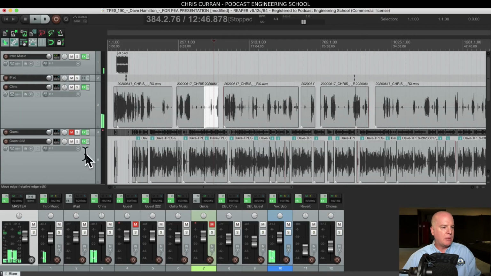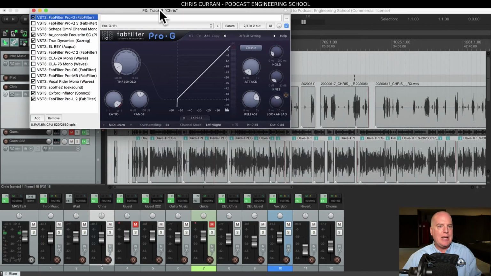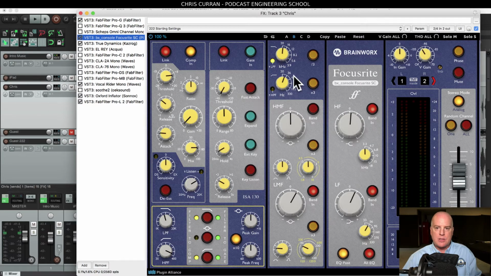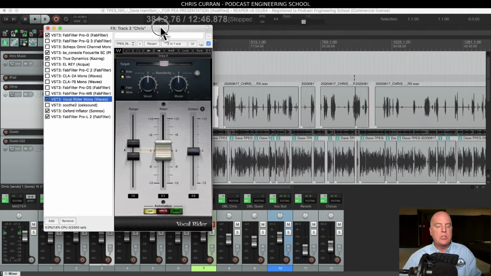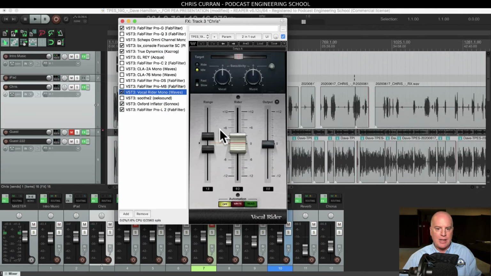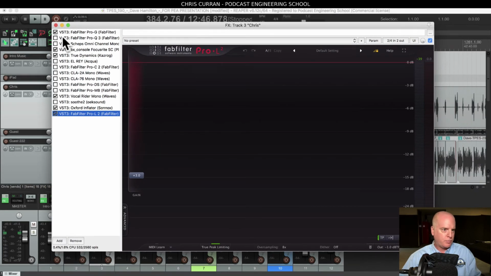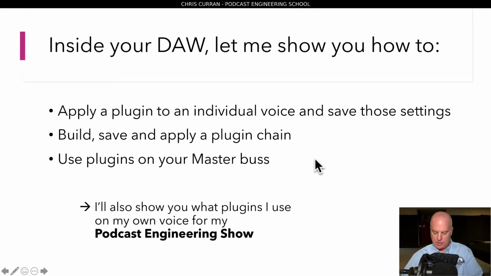And then for my voice on my show, I'll just show you real quick what I actually used in this episode. First of all, I did use a gate. This is a FabFilter gate that I used. Then I used the Focusrite SC channel strip, which I love. And then I used the compressor called True Dynamics, which is a really nice compressor. Then I used the Vocal Rider, which is a really handy plugin from Waves. It automatically rides the level. Then I used the Oxford Inflator to add a little loudness, and then I used the FabFilter limiter. Okay, anyway, so that's what I used on my voice, and let's get back to the slides now.